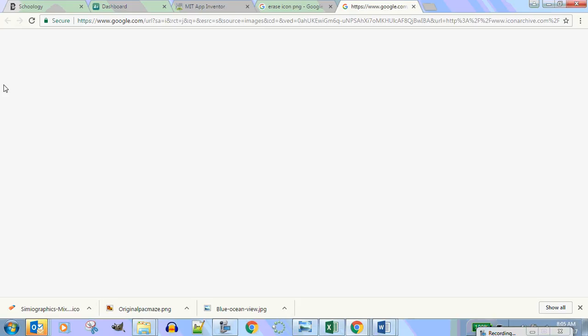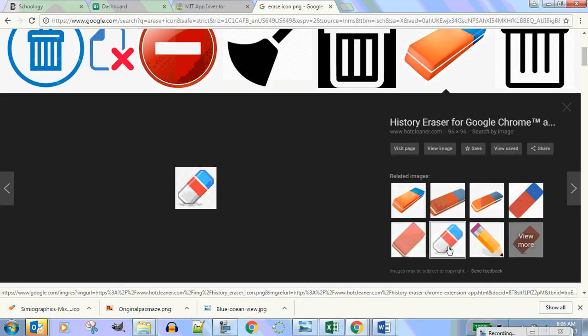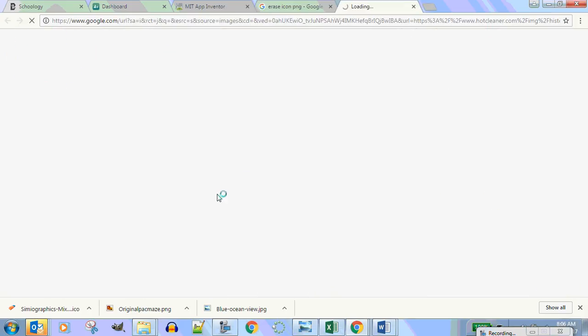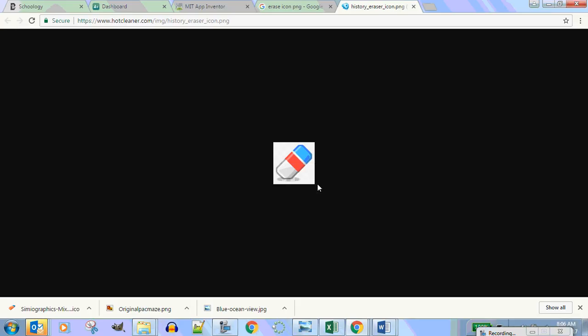Oh, it's an ICO, so that's not going to work. So let's go back and get another one. It's PNG, and you're going to go to View Image, right click, save the image as.